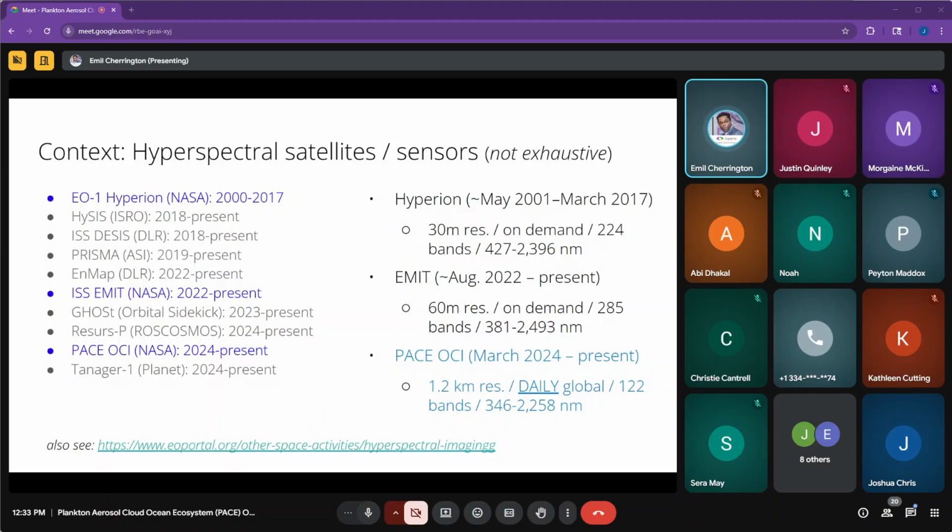And in terms of the different things that are out there, also just to highlight that there are other hyperspectral missions, instruments that have been launched. But the one unique thing about the NASA hyperspectral instruments is NASA's open data policy means that the data from Hyperion, EMIT, and PACE are freely available, and some of the other data sets come from commercial companies and essentially have to be purchased.